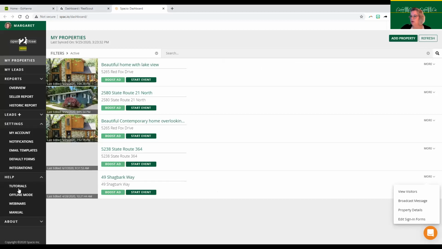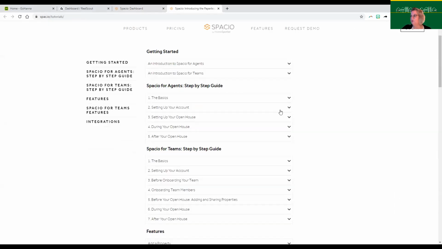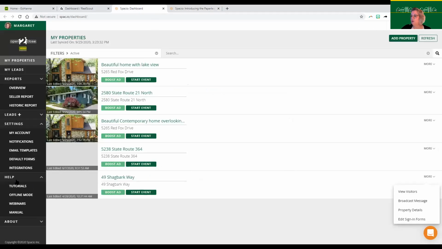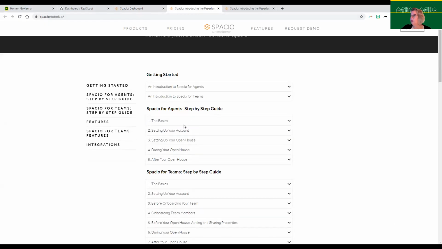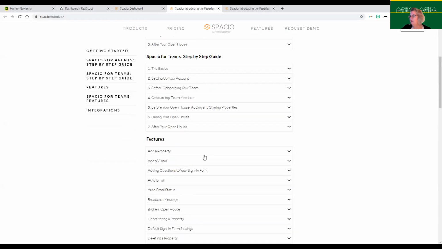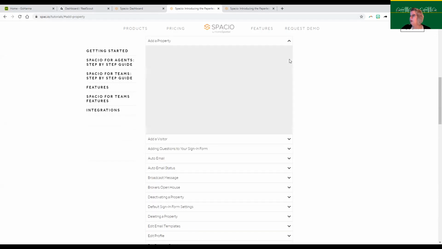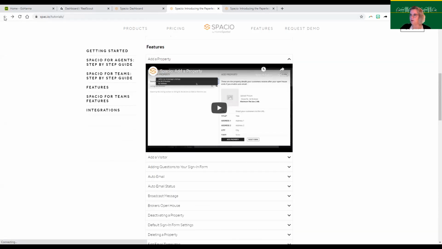If you are interested in how to use Open2Close better, or you want to know more, let me go back, I did that too fast. If you go to Help, Tutorials, it's going to bring you to this screen, Agent Step-by-Step Guide, and you can use this to help yourselves. There's a Team Step-by-Step Guide, and there's features, how to do each and every thing. It's right here. They are little short, very well done videos by the people who created the product. So I highly recommend the help tutorials.